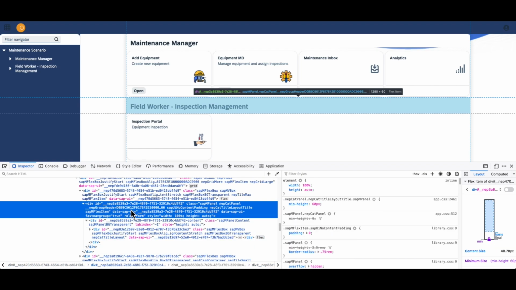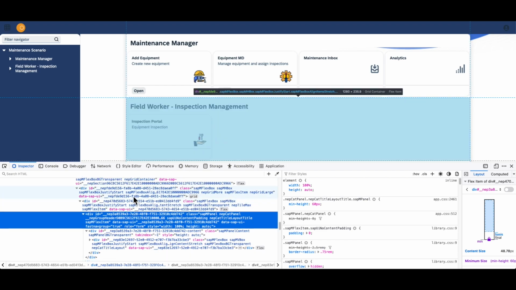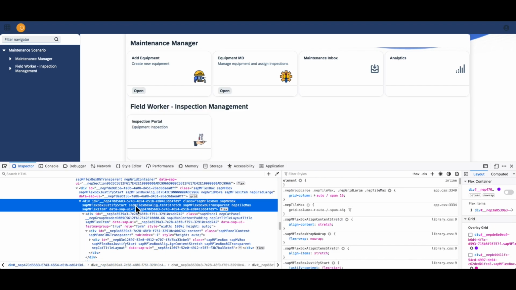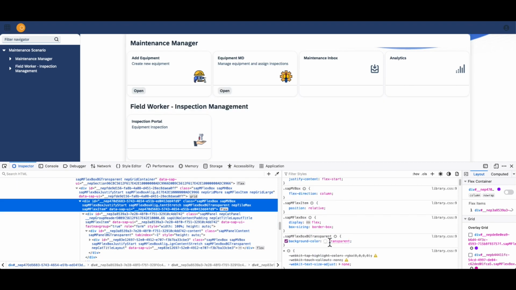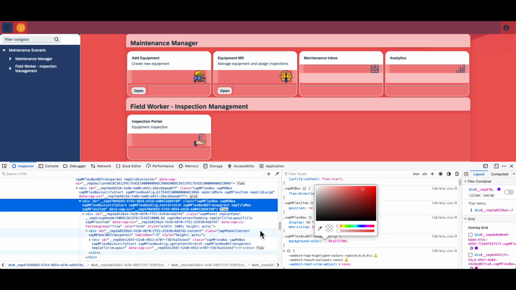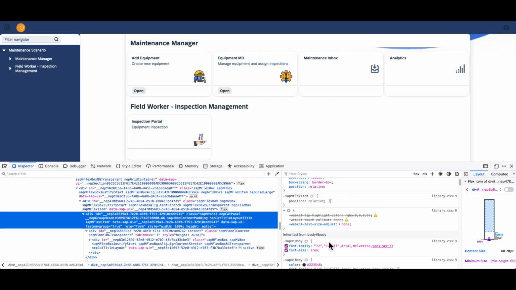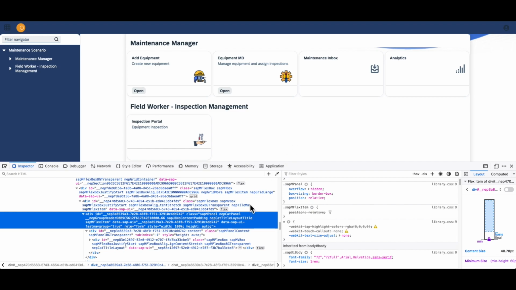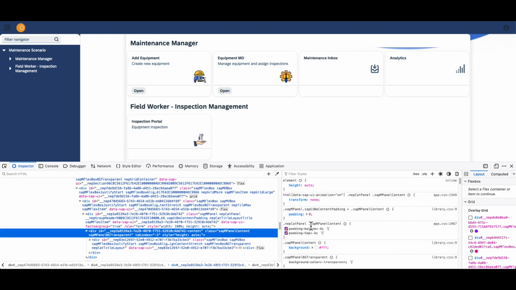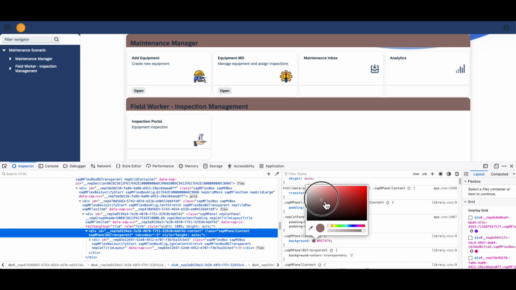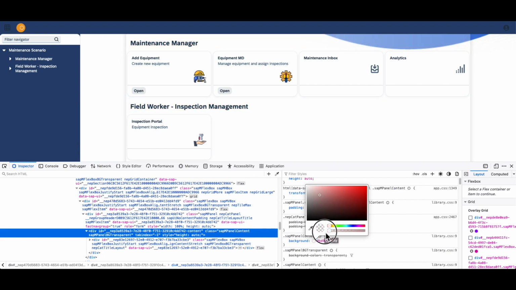In this case, we're looking to remove the white background on this tile group title. We can simply search for the background color. This is the one. We can see it's the SAP M panel content color. And if we set this to transparent, we'll be able to see even more of our background image.